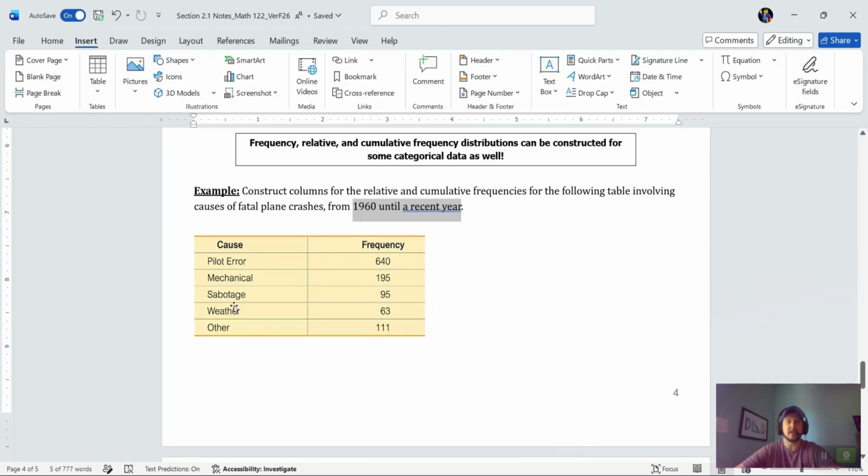So, non-numerical data, basically categories. But there are frequencies. So, somebody has counted the amount of times that a fatal plane crash has resulted from pilot error, mechanical errors, and so on and so forth. So I left some space to create two columns, one column for relative frequencies, so percentages, and then cumulative frequencies. So we're going to draw those on ourselves. That way I can teach them how to actually calculate these sorts of things.